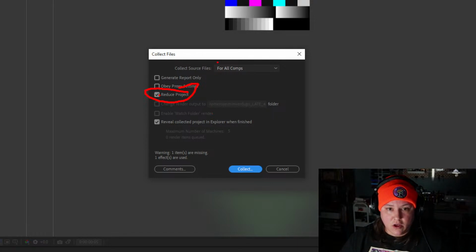You want to make sure that "for all comps" is selected here and nothing else, unless you're only sending a specific composition to someone. If you're sending an entire project to someone, you want to make sure it says "for all comps." And if not, you just want to put "for the selected comp" that you're currently on.